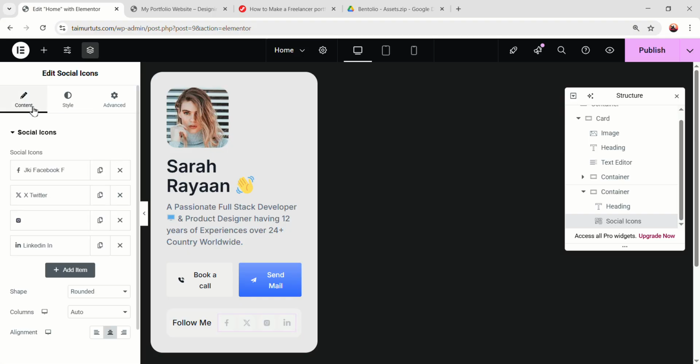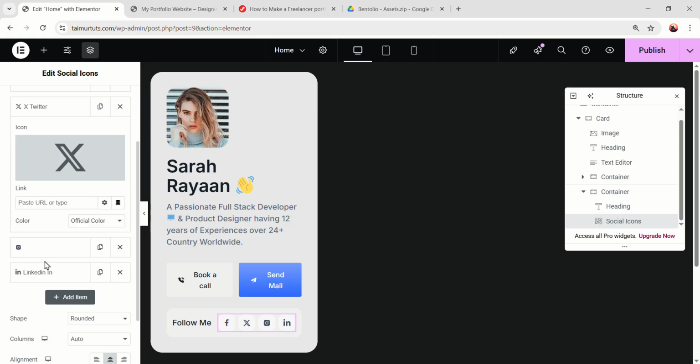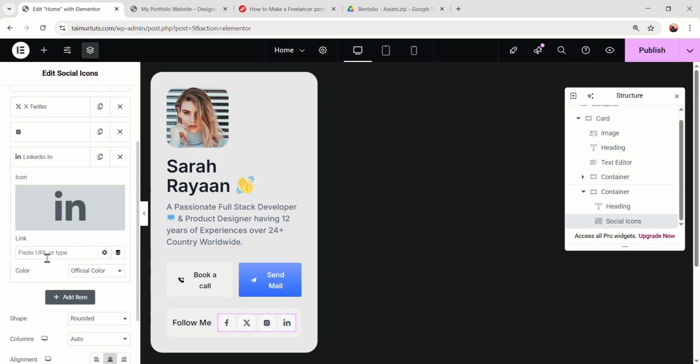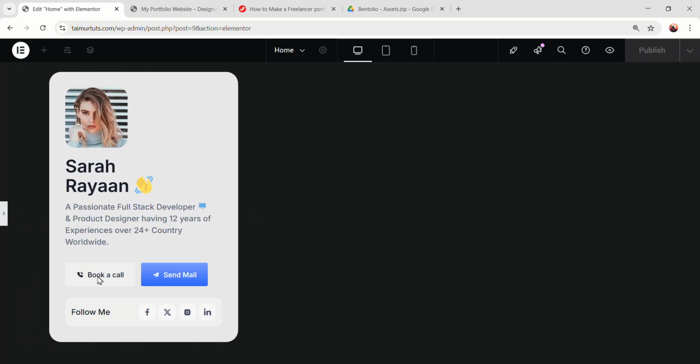links. Like if you go to the contents and open any icon, you'll see there's a space to add the link. Like here, you can paste your Facebook profile link. Then on the Twitter one, you can put your Twitter ID link. Then same for the Instagram and LinkedIn. Alright, so basically we're quite done with this card.